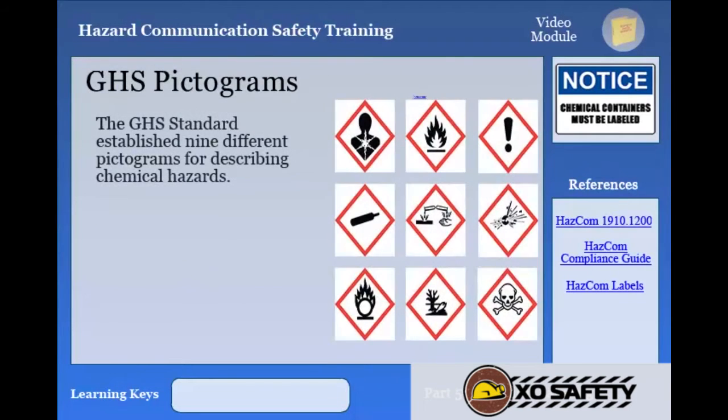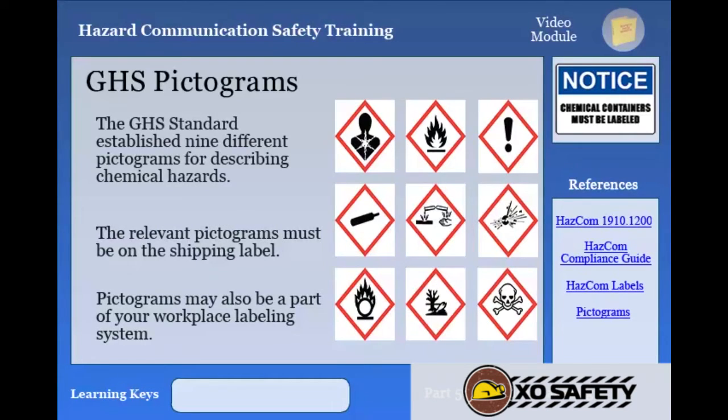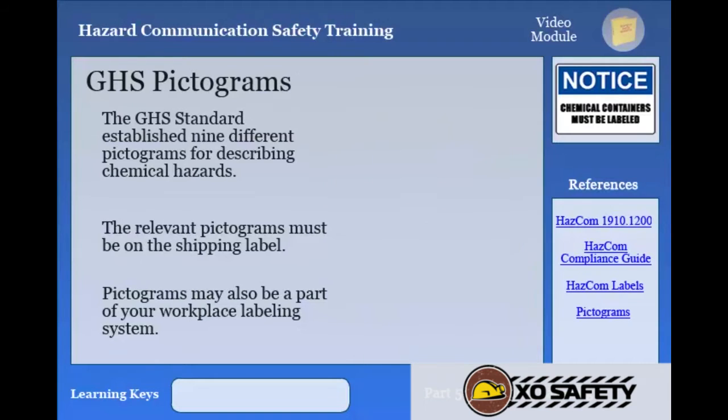The GHS standard established 9 different pictograms for describing chemical hazards. The relevant pictograms must be on the shipping label. Pictograms may also be a part of your workplace labeling system. Here are the 9 pictograms.